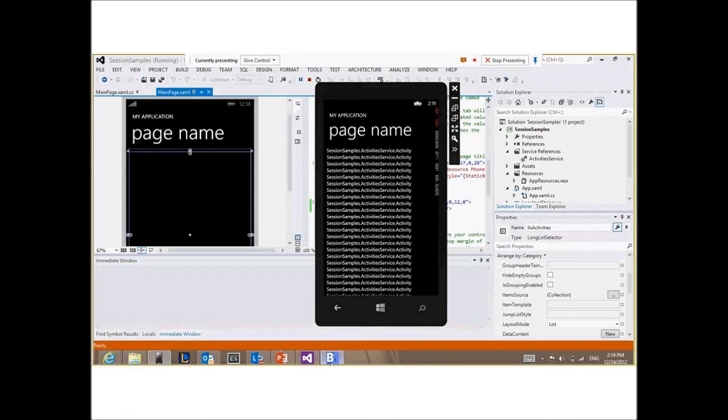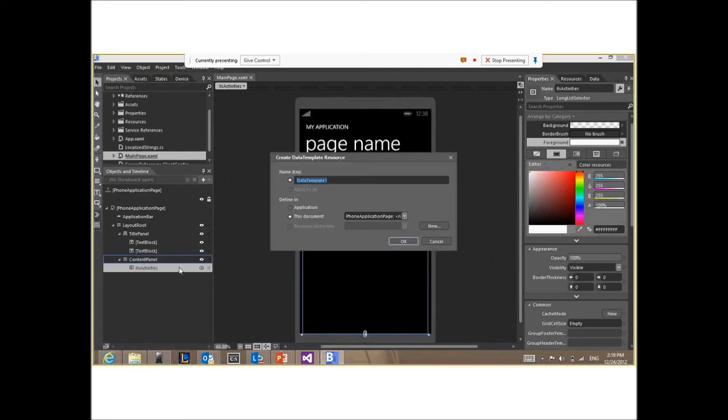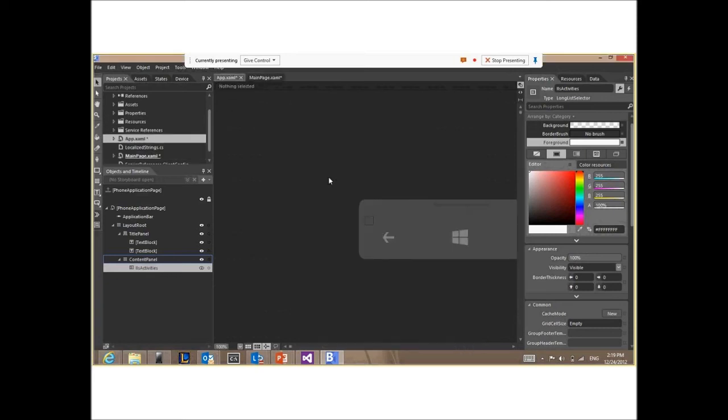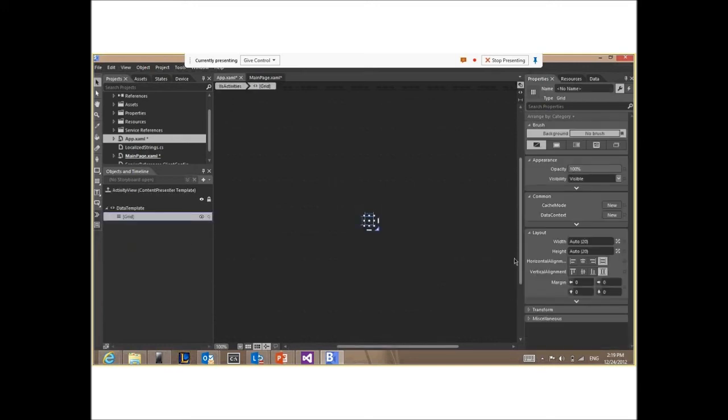Let's go to Blend. Right click on the list, and I need to add additional templates. I will need to add the item template and create a new one. This will create a new style for my application. I will define this, for example, in my application, or I will create a new resource dictionary to contain all my styles. I will call this one ActivityViewStyle. That's it. I will have only an empty grid that will contain my data. I would say that the width of this item would be, for example, 400 pixels, and the height would be, for example, 100. That's for now.